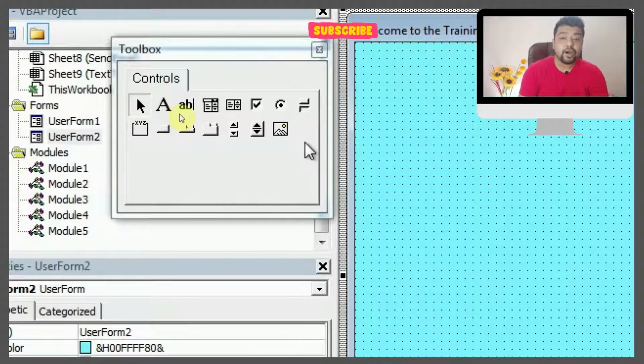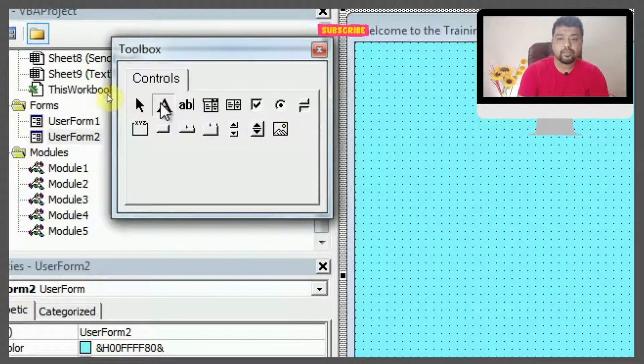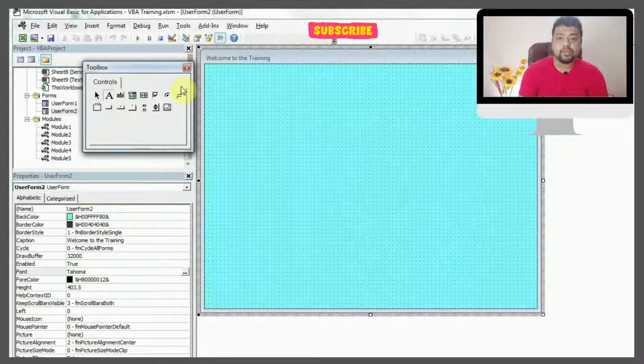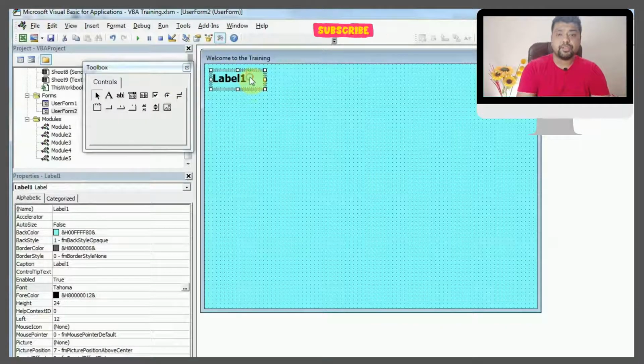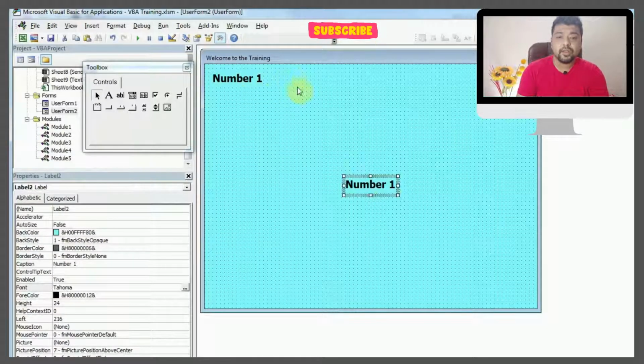But for today's video, I'll show you how I created a mini calculator kind of through user form. So first you will need a few labels. So for example, I'll click on label, and I'll add a few labels here. So let's say I change this to number 1, and I'll just copy this. You can copy so that formatting and everything remains the same for the other text boxes also.